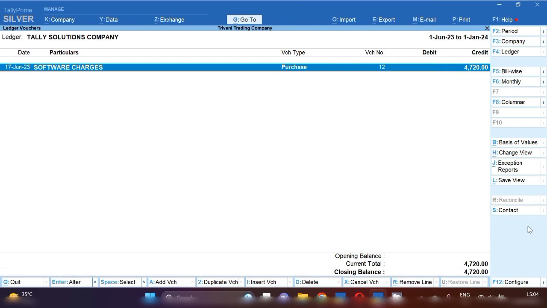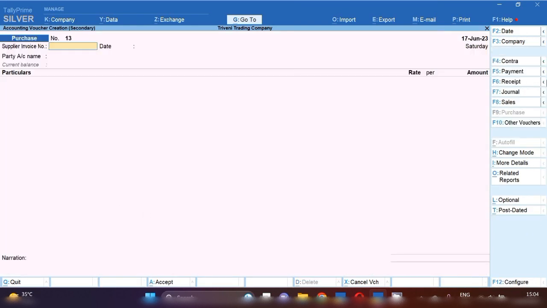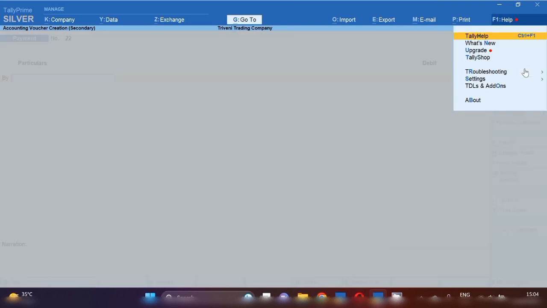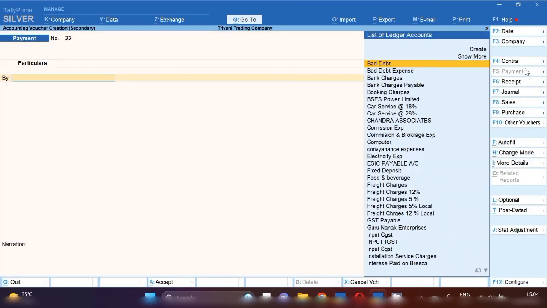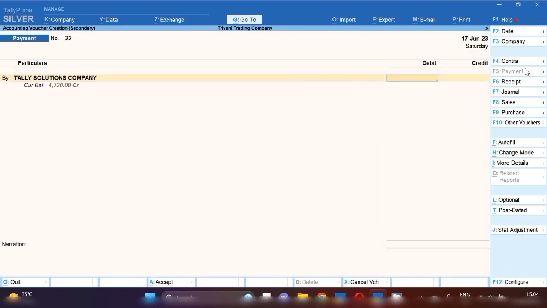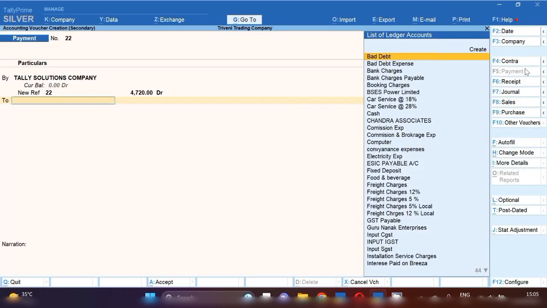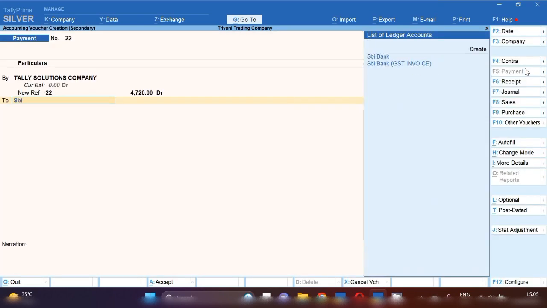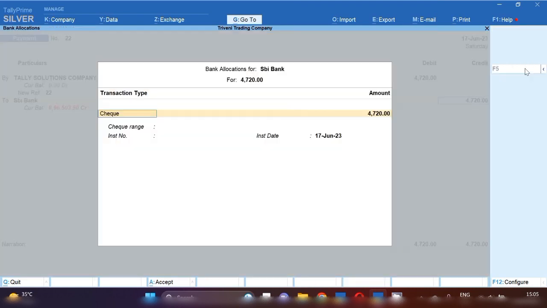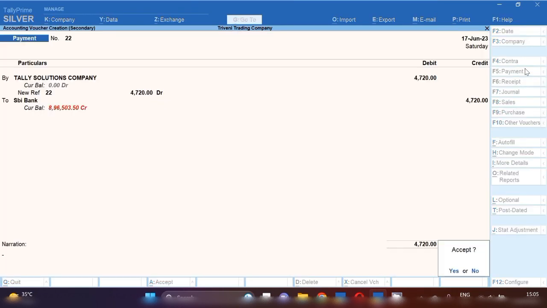Now you can see we have purchased 4720. This is a software updation charges invoice, and from here we are going to pay our outstanding. So select payment voucher and change your date, and we have to debit the party Tally Solution Company 4720, and in Against Reference you can select against which reference you are going to make the payment, and from here your bank will be credited.